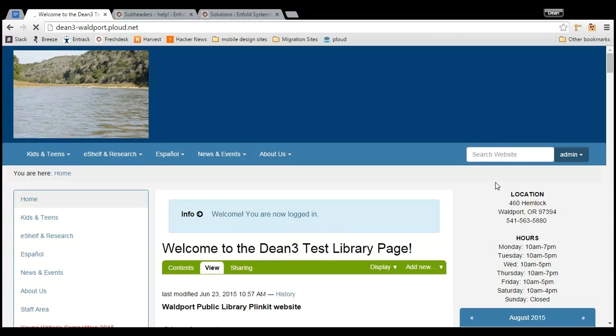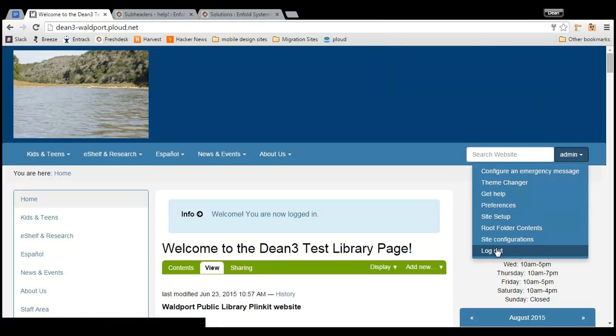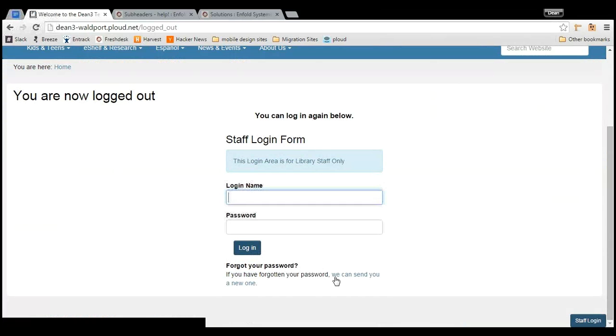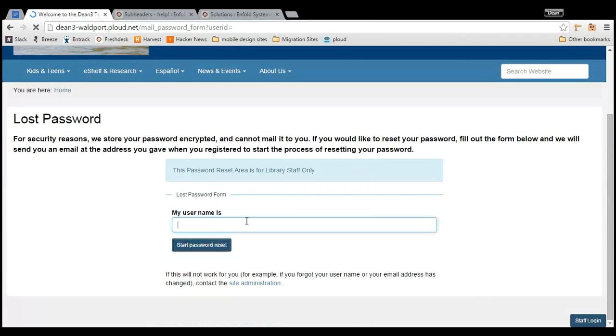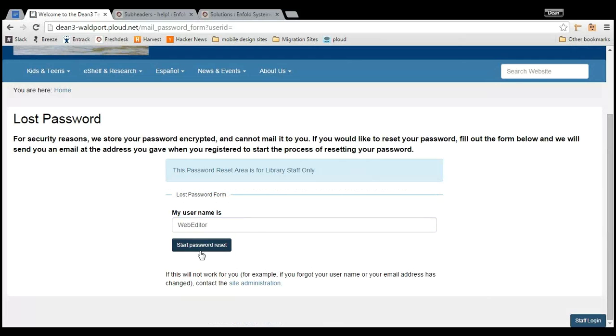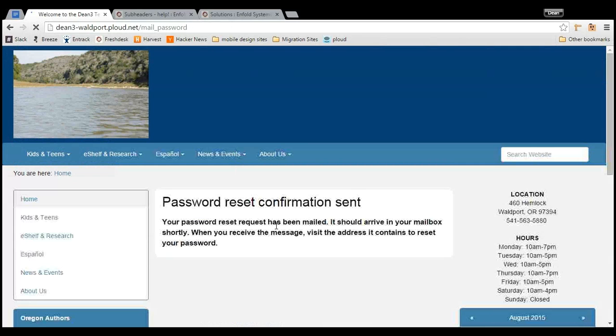If you're unable to do that, say you've forgotten your password or it isn't working for some reason, then while you're logged out, you can come down here and click on this link, or we can send you a new password. When you do that, it'll bring you to a form that asks you your username. You want to make sure that you use the proper capitalization, if there is some. Most of them are going to be lowercase, so it won't matter. When you do that, it'll send you a password reset confirmation email, and I should see that come up in just a second.